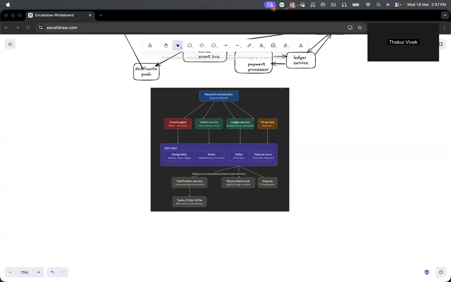If it crashes mid-payment and restarts, basically they will ask you, what if the orchestrator fails, what will you do? So basically, the orchestrator will persist the state in a database at every step.